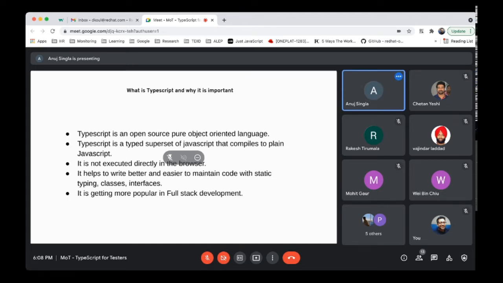It is also very helpful for maintaining code with static typing, classes, and interfaces. As per the studies and as I know, you can mostly save 20 to 25% of bugs with the help of TypeScript, because you can find the bugs when you are writing the code, so they will not be introduced at runtime. Nowadays it is more famous in full stack development. We can write TypeScript in the front end as well as the back end, like Node.js on the back end and React or Angular on the front end.